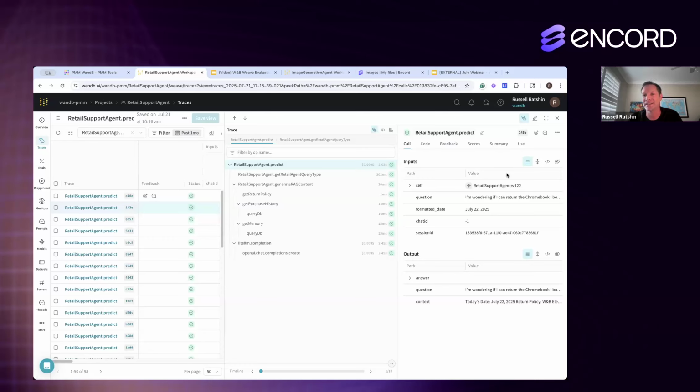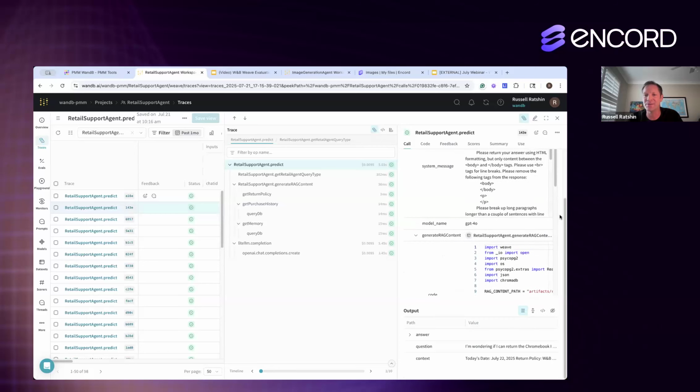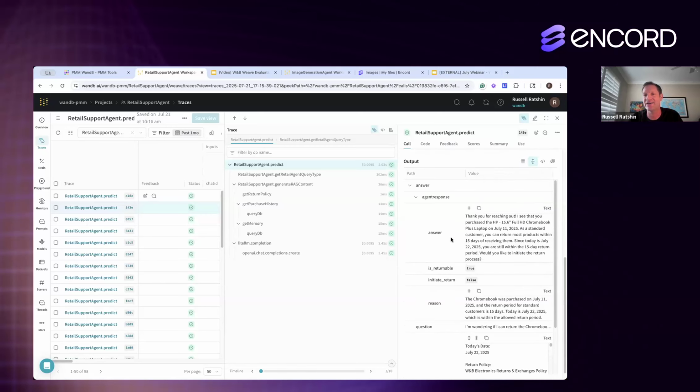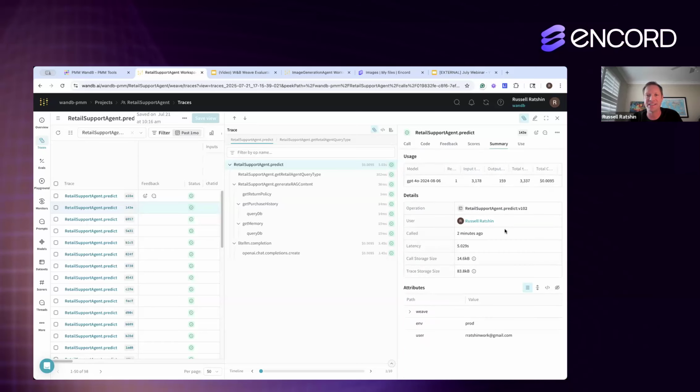And then here finally on the right-hand side, I can see all of the inputs, including the system prompt, the RAG content, and all of the outputs, right? How did the application respond? What is the reason it responded in the way it did? I can also see the code, and I can get a summary of this, including the cost and the latency. So that's what tracing our application looks like.